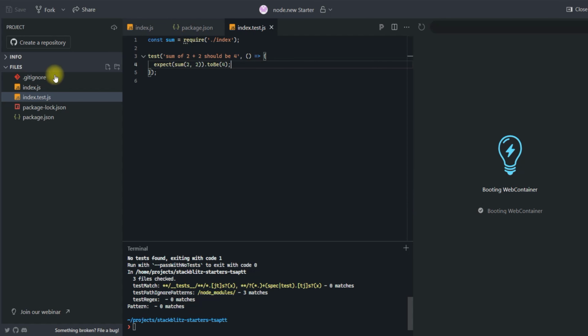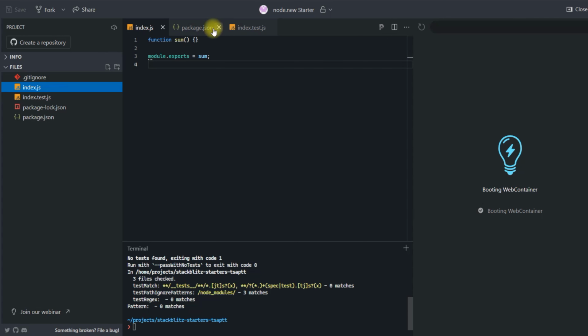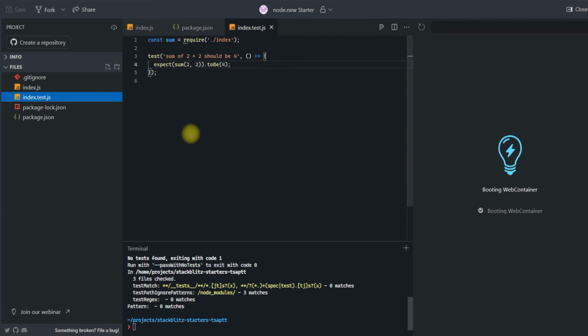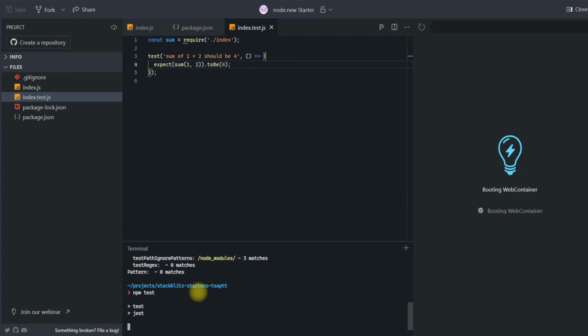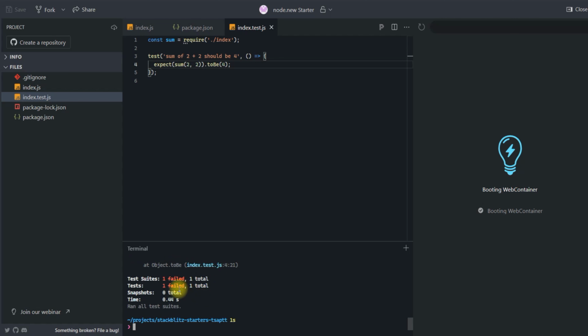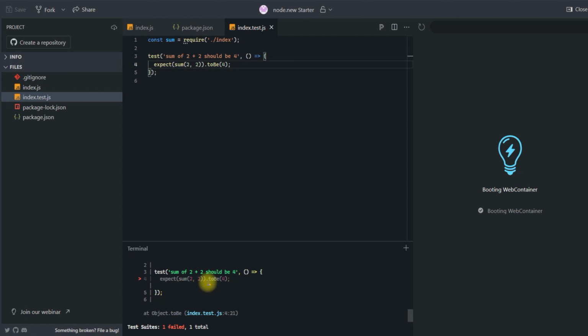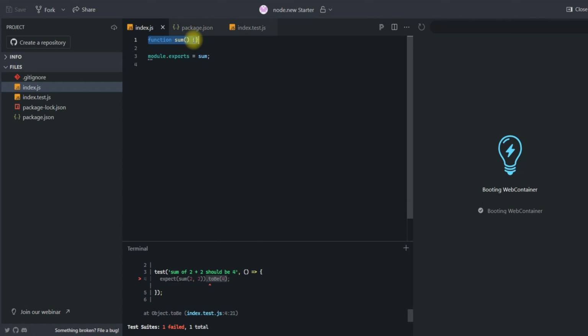Now it is supposed to fail. We imported the sum function from index.js, but we haven't written any code inside this, nor are we passing any arguments. But let's test it now. It is going to fail. Okay, so it shows that this test failed because it was supposed to give us an output of 4, but it didn't. So now let's write the code.